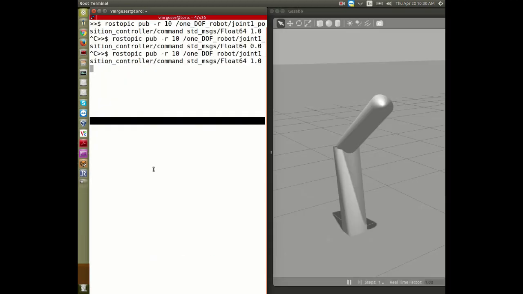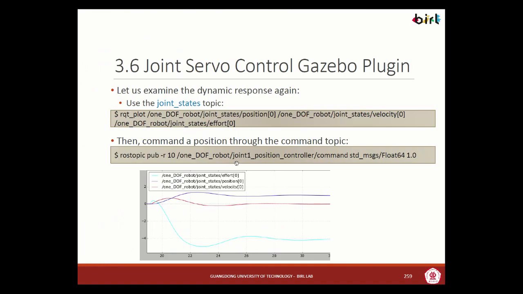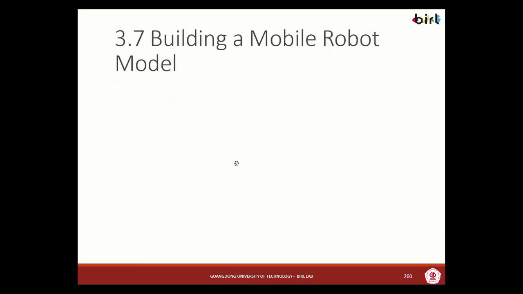All right, so I'll close this and kill the rest. But what have we done now? We have integrated a controller through the libgazebo ROS control plugin: URDF, Gazebo, ROS control together. Okay, and this is a great way to do things.